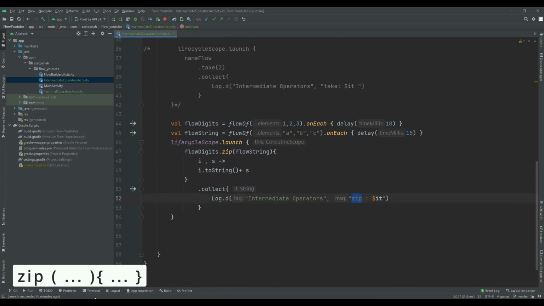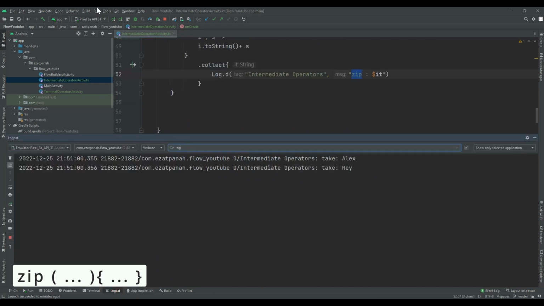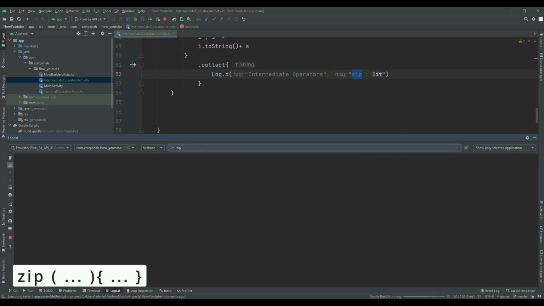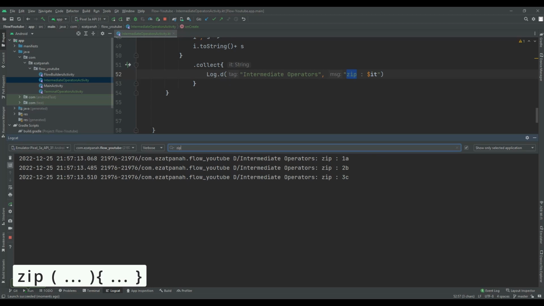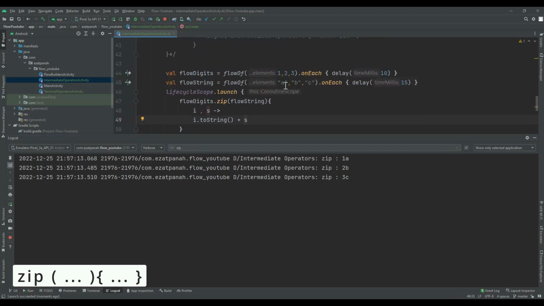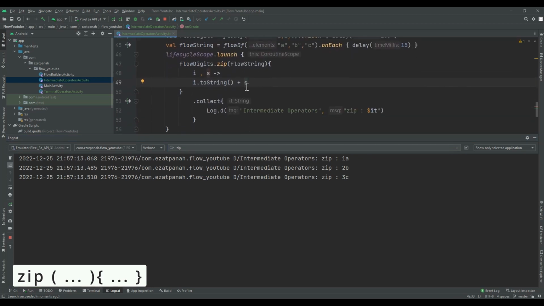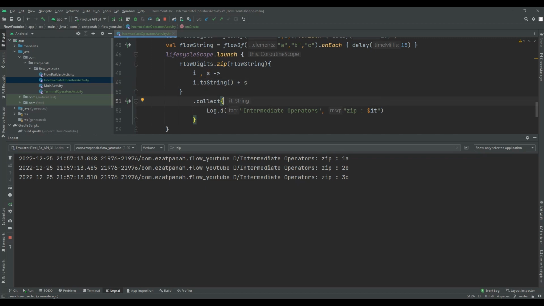Okay, let's go see the result of the zip operator. I expected to see something like that. 1A, 2B, yes, as you can see, 1A, 2B, and 3C. Here we add both of these flows to each other, and then with this operator I collected one by one. The next operator that I want to tell you about is dropWhile.